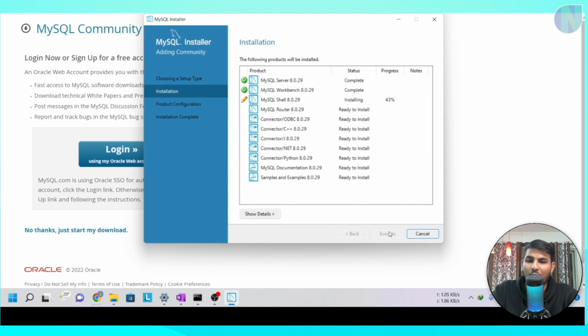So we also have a Router available in this list of things that are going to get installed. Basically, Router is a kind of middleware which interacts with your application and the backend of the MySQL servers. So the Router is going to help you with the routing and everything. It's going to be a middleware between whatever you're doing on the application side and your backend MySQL server. The next thing is the Connector ODBC.